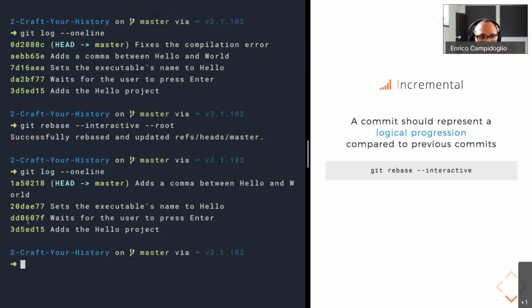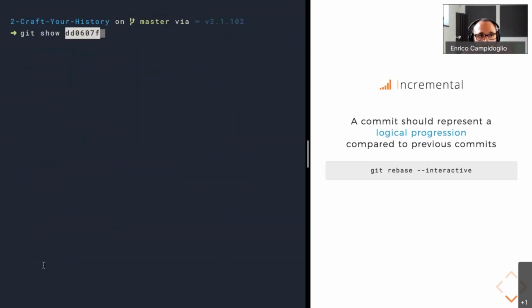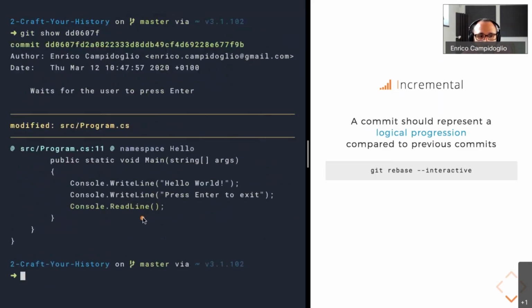So let's look at this commit. Let's look at its patch. And you see that it still adds the line, but now it's adding the correct line and not the wrong one.